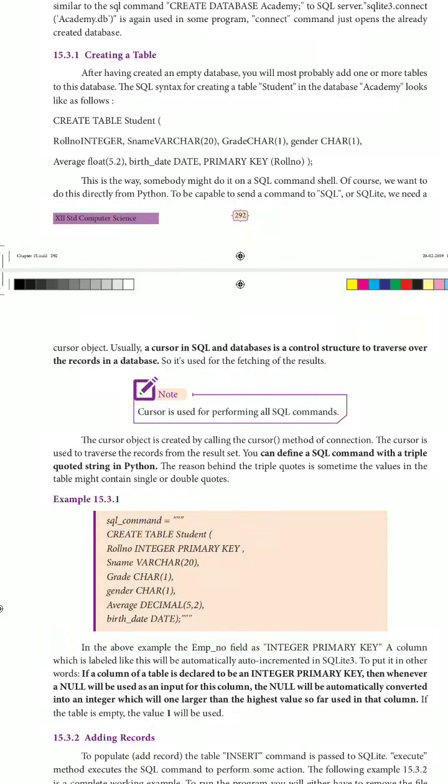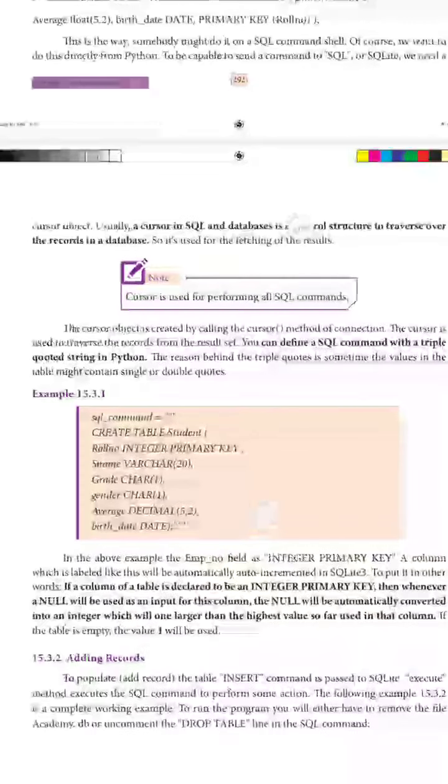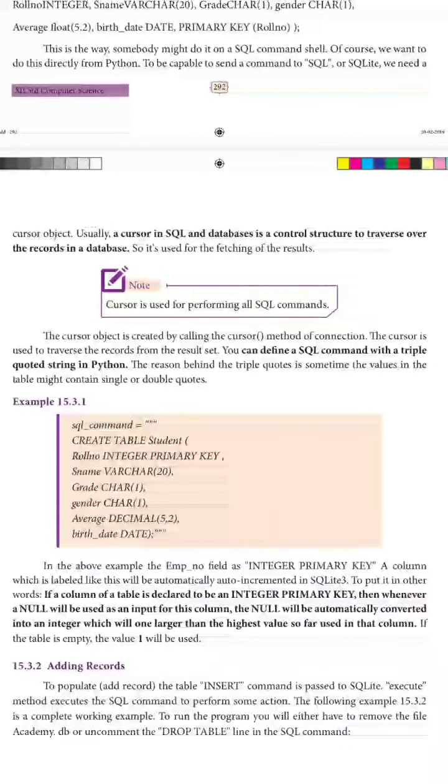Okay, so you have to understand this. The cursor object is created by calling the cursor method of connection. The cursor is used to traverse the records from the result set. You can define a SQL command with a triple quotes string in Python.